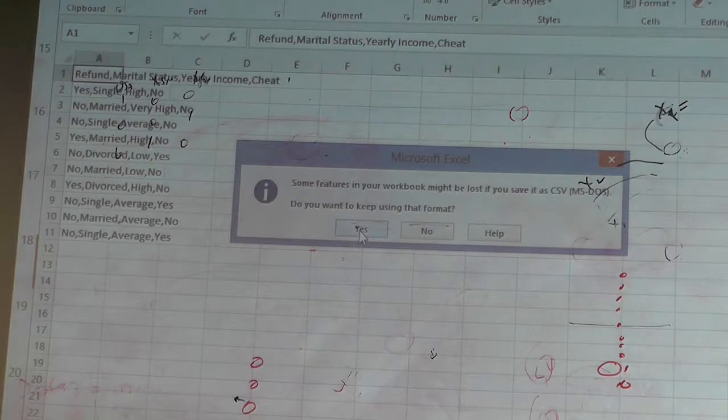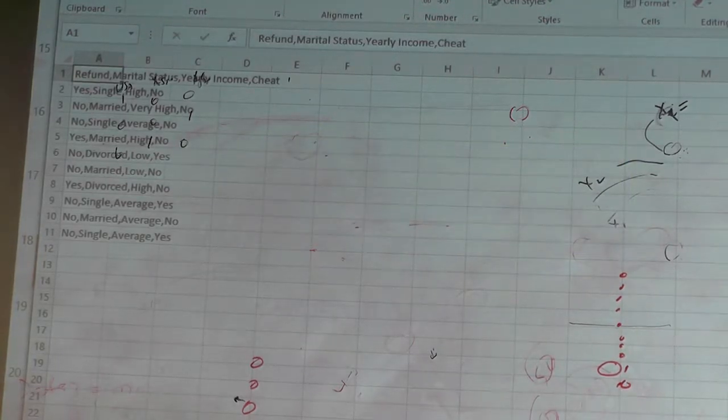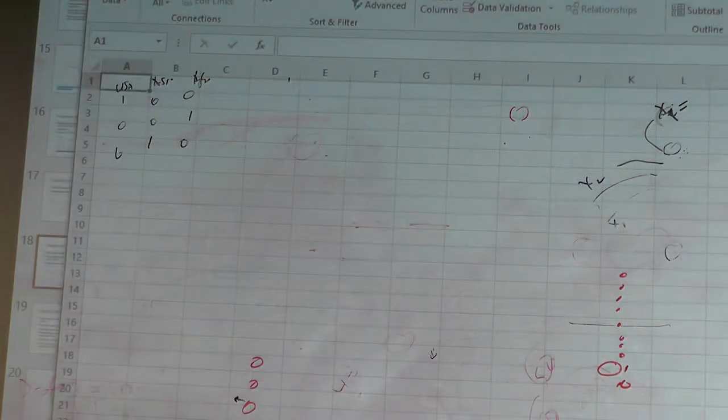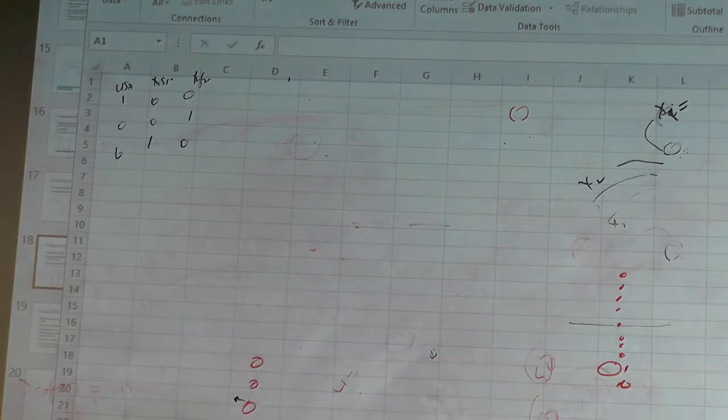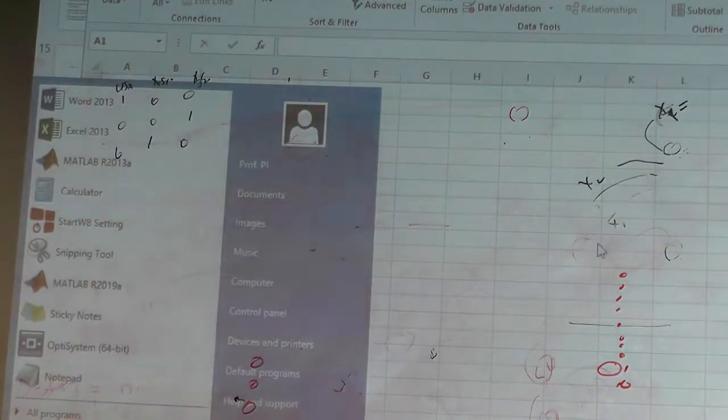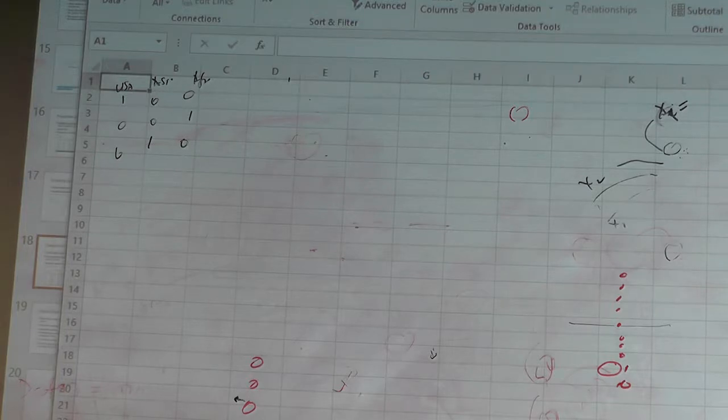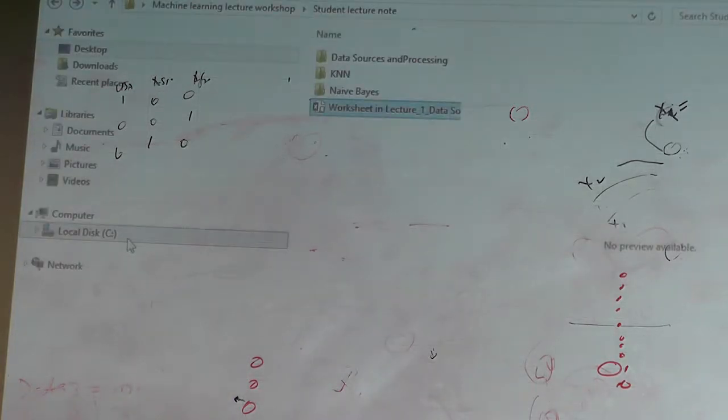Some pictures. What should I say? Yes, okay. If it is no, that's your problem. Okay, let me just copy it again. Go to that side. Yeah, no, it works. It works if you save it as a CSV. Oh, okay.